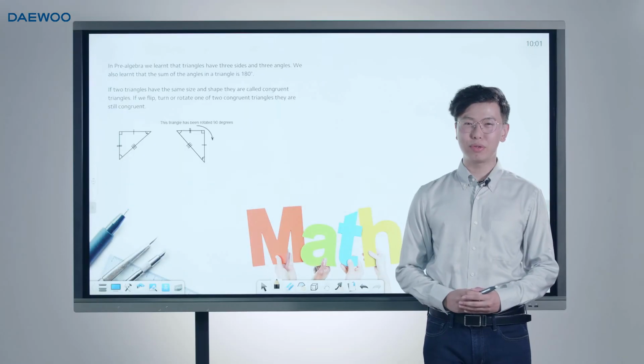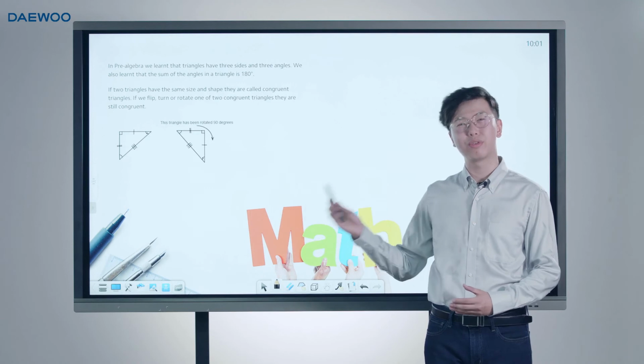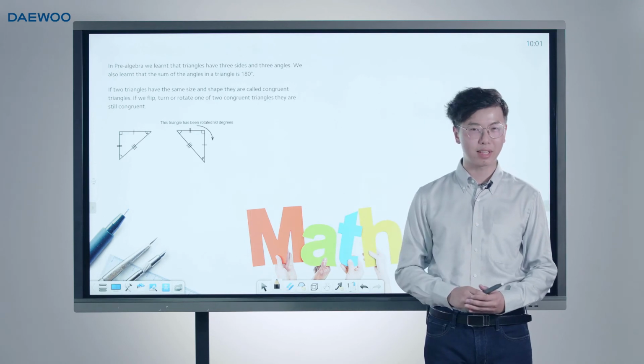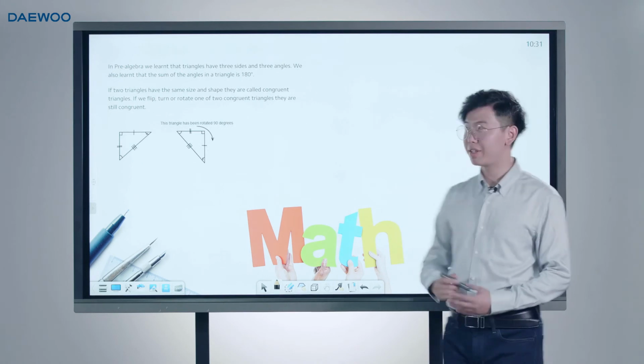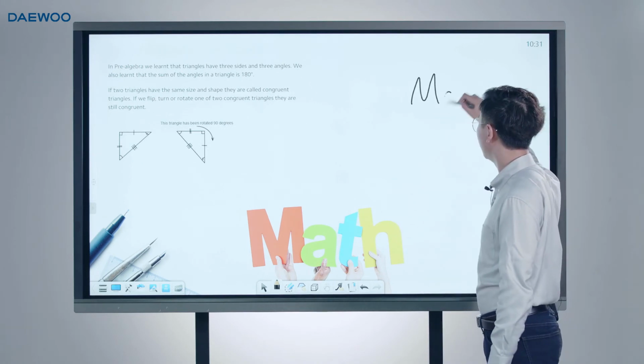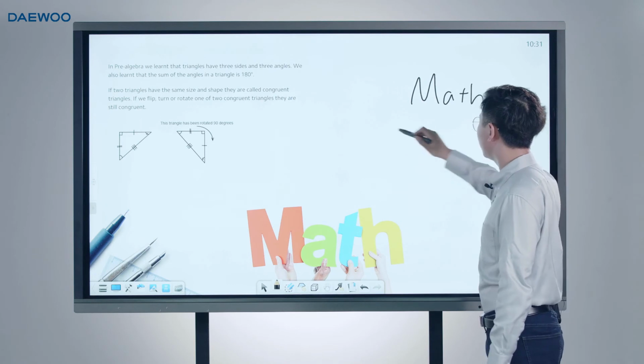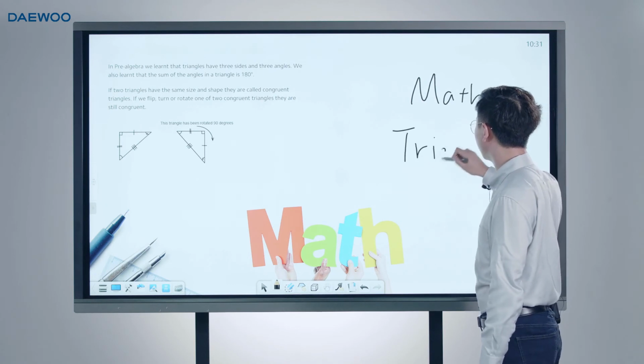Welcome to use our interactive flat panel. DAEWOO is a whiteboard software integrating different teaching tools that help teachers to create an entertaining and interactive class that engages students. Like in the mathematics class, you can easily write the topic of the class, just as fluently and accurately on your traditional whiteboard.